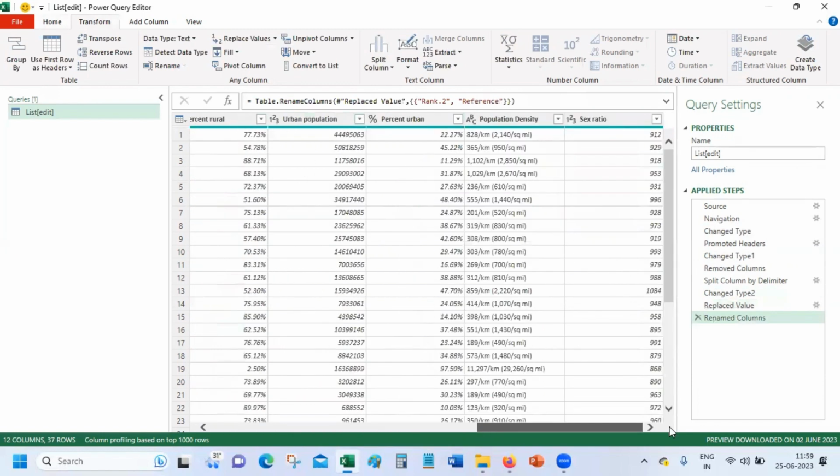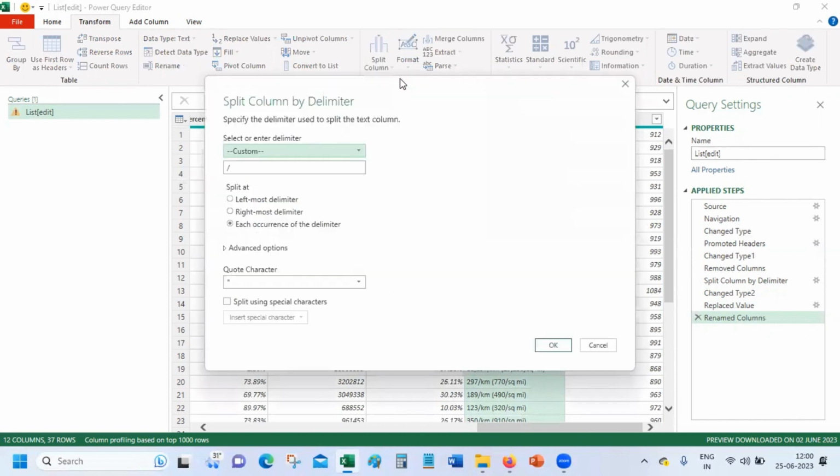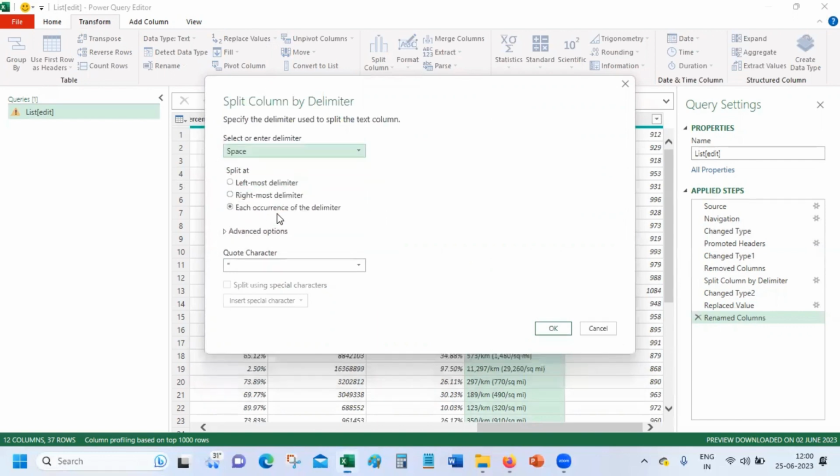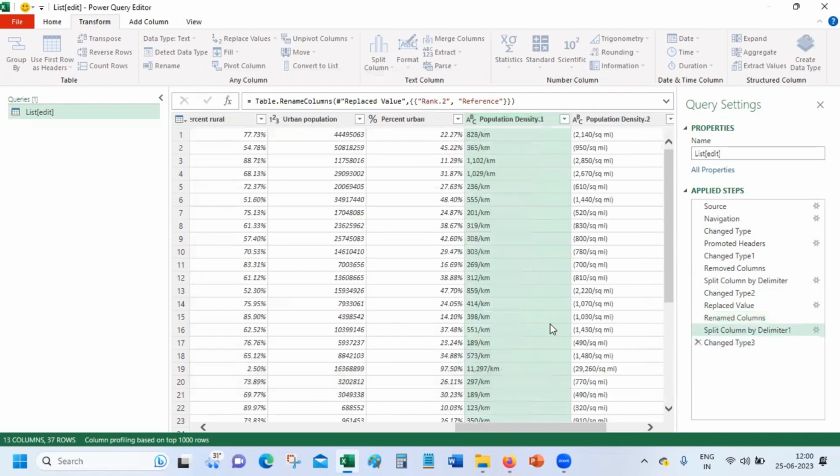Go to the right hand side here. As you can see, population density is in one single column, but it is from two different places. So what I'm going to do is I'm going to split it. How am I going to split it? What is common? See, there is a space after kilometer. So I can use that as my separator. So I'll say split column by delimiter. This time my delimiter is space. From this list, I can choose space. And I say, okay.